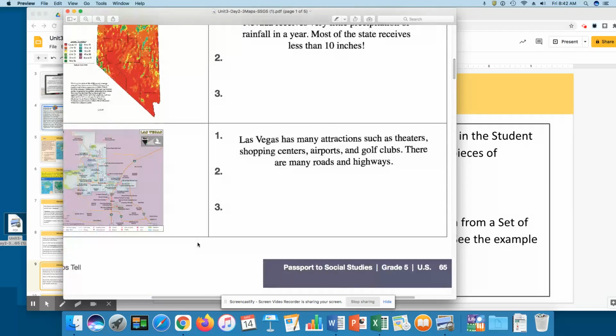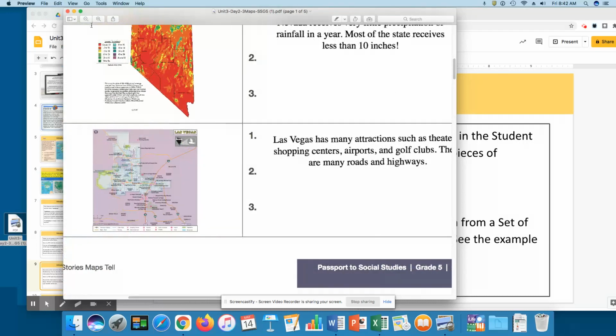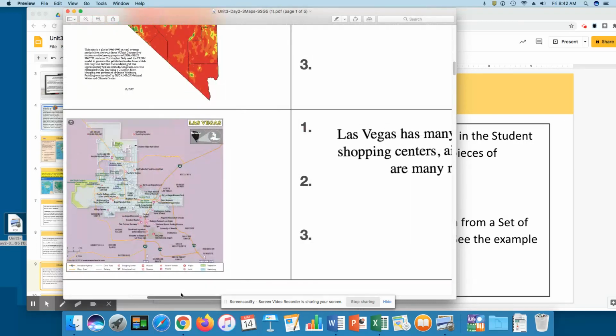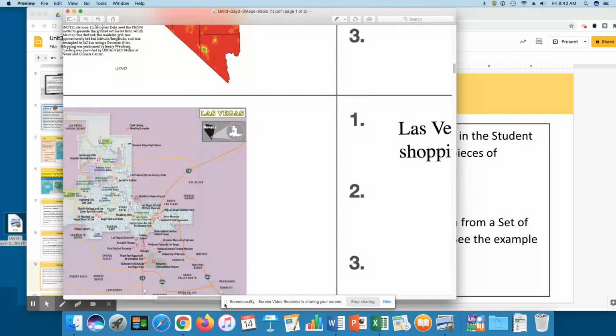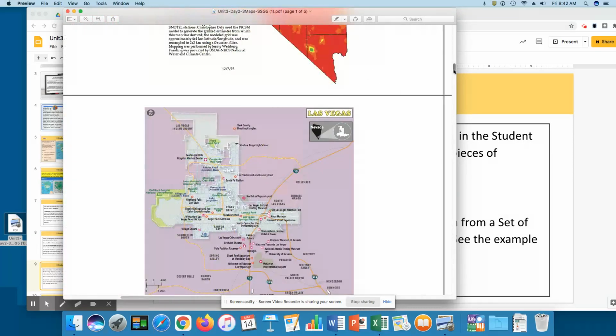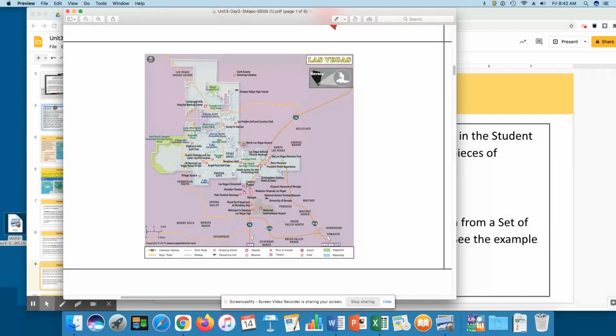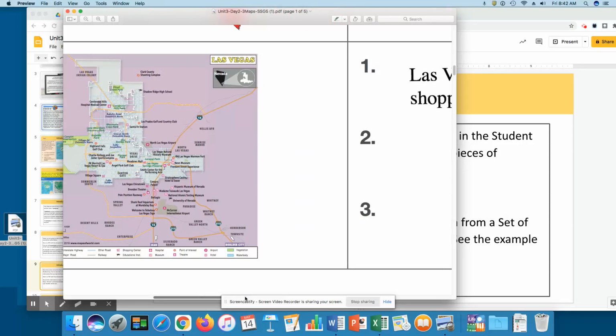And last but not least, we have a map showing us a zoomed in focus on the city of Las Vegas, giving us a sense of what the city looks like, the different areas or different landmarks within the city. We could see highways, roads, we can see shopping centers, educational institutions, hospitals, museums. So we can certainly tell that there's a lot going on in this city.